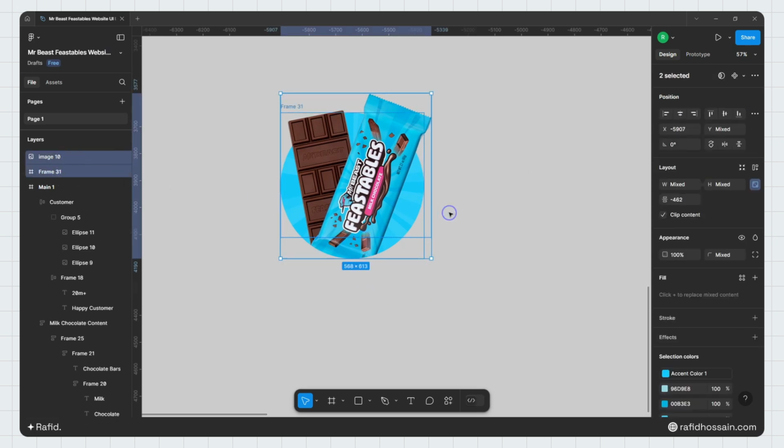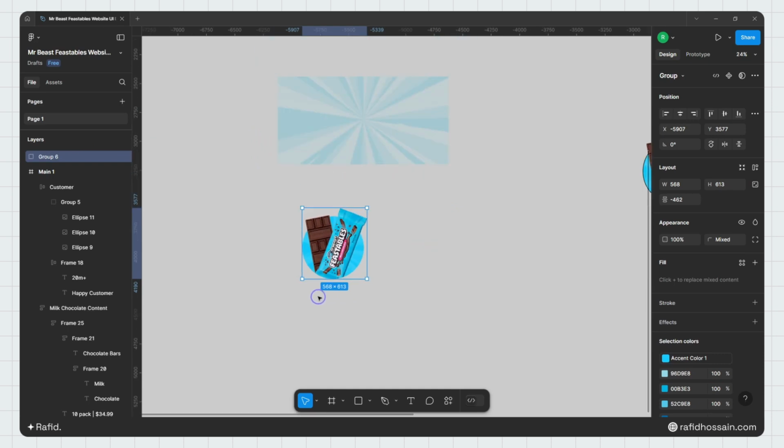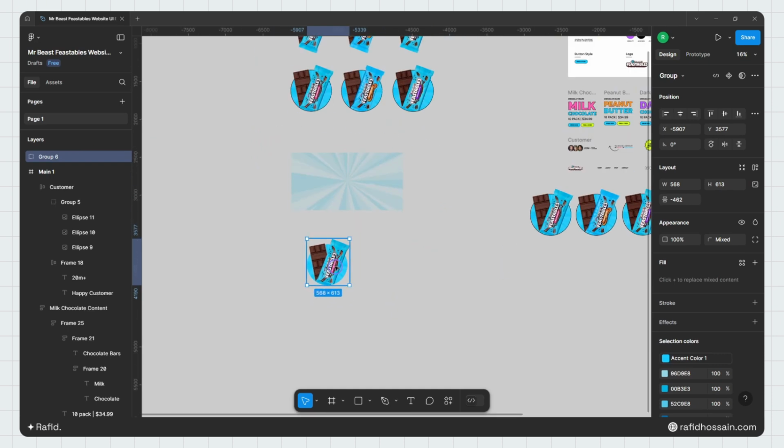Now I select this image and frame and make them group like this. So I prepared all the things for you, so you don't need to create them manually.